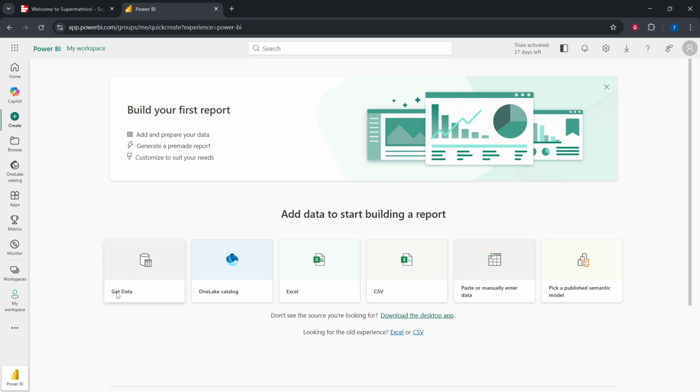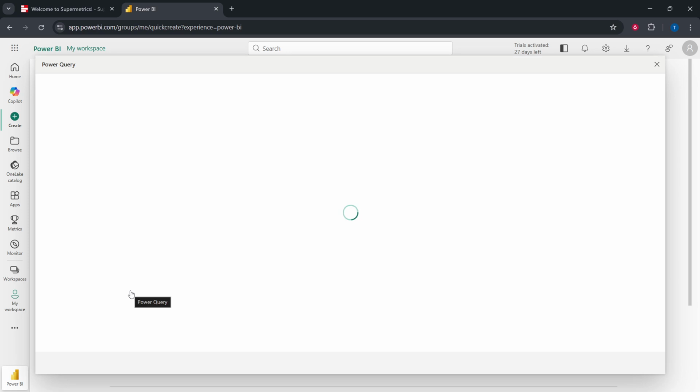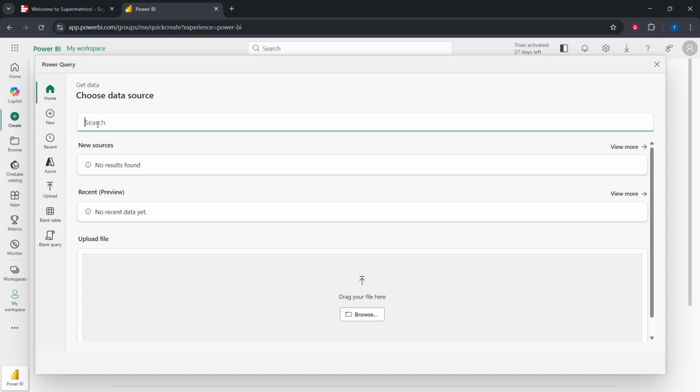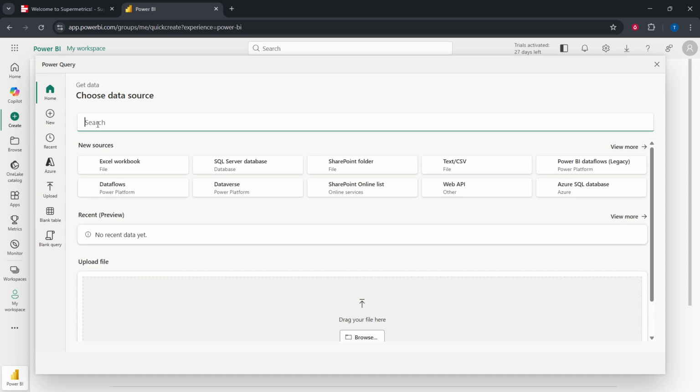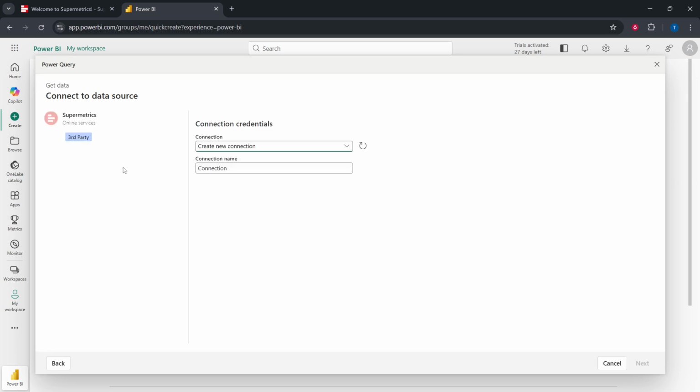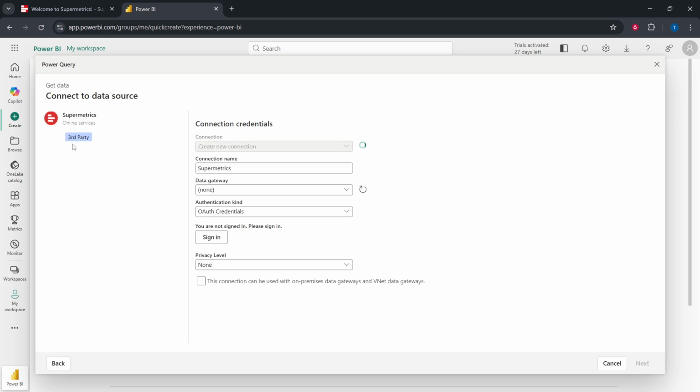In the search box near the top, type Supermetrics. When you see the Supermetrics connector appear in the results, select it and click Connect. If it's your first time using this connector, Power BI may display a message explaining that this is a third-party connector. That's completely normal. It's simply letting you know that the connector is built by Supermetrics and will establish a secure link to their service. Go ahead and click Continue to proceed.